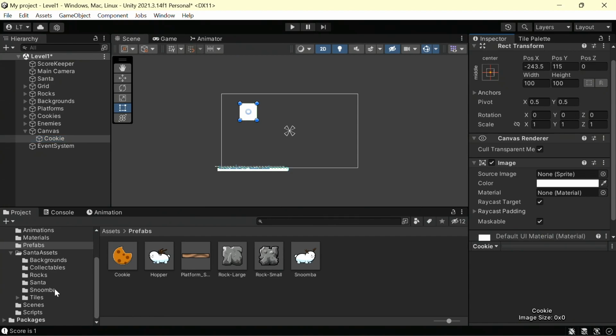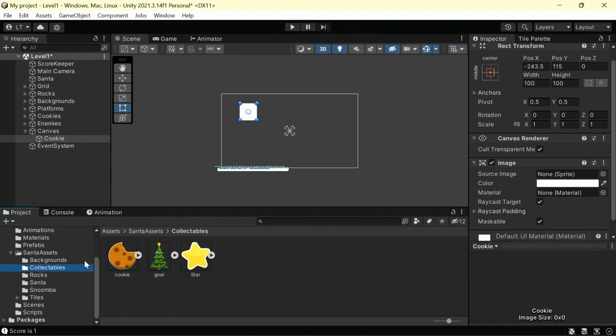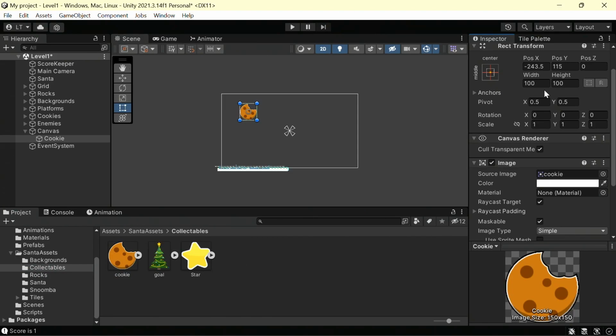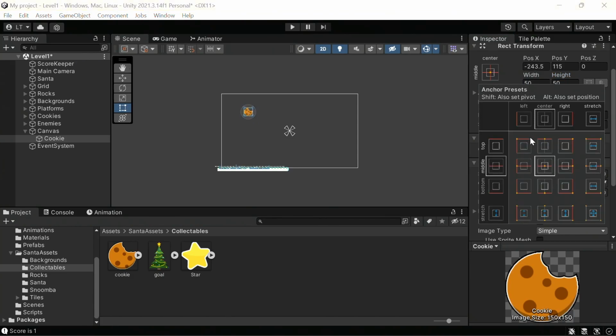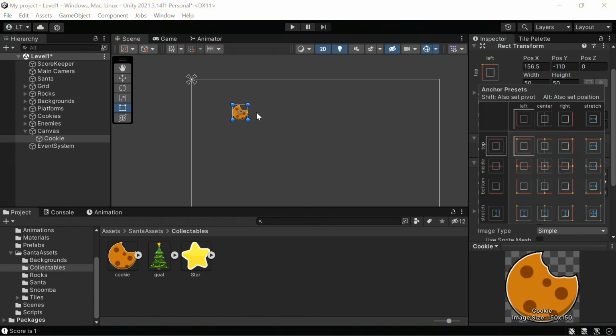And under images, we'll drag the cookie image into the sprite. We'll adjust the size, change the anchor to top left, and then adjust the position.